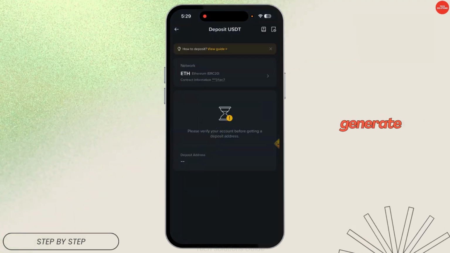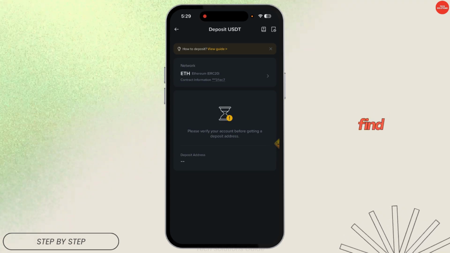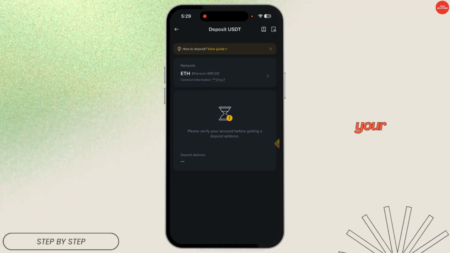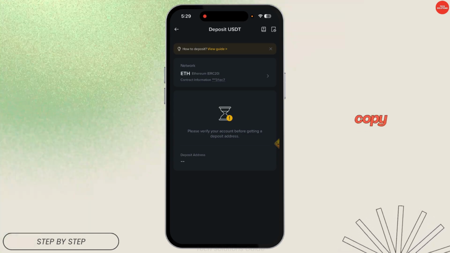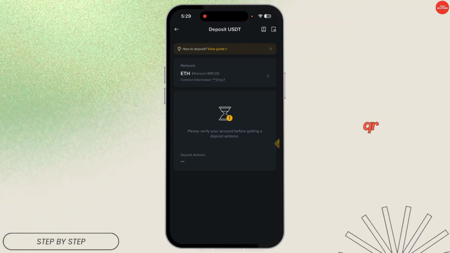And Binance will now generate a USDT ERC20 wallet along with a QR. Here you'll find a QR code if you have verified your profile. And after that, you can simply copy your wallet address to your clipboard or let the sender scan the QR code directly.